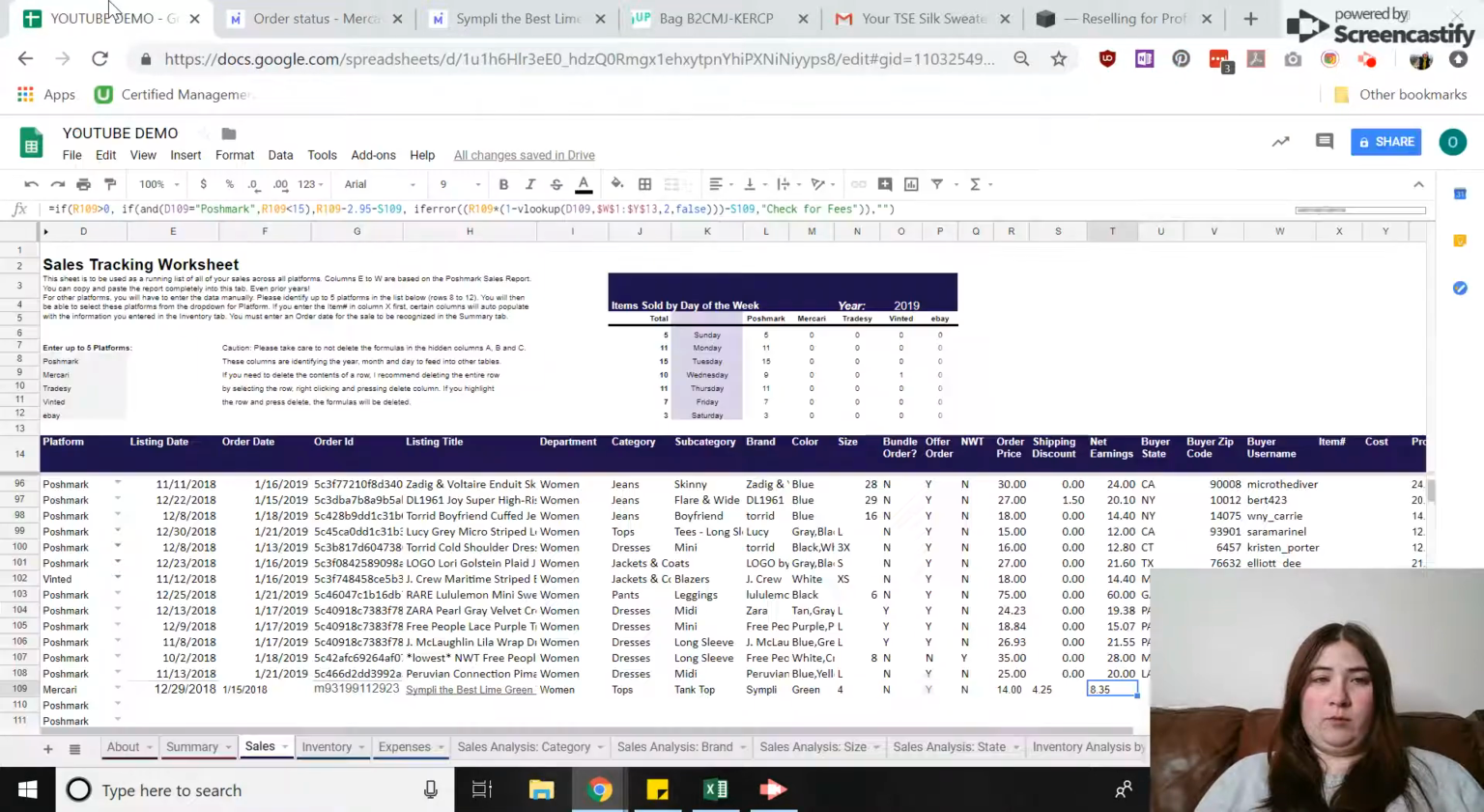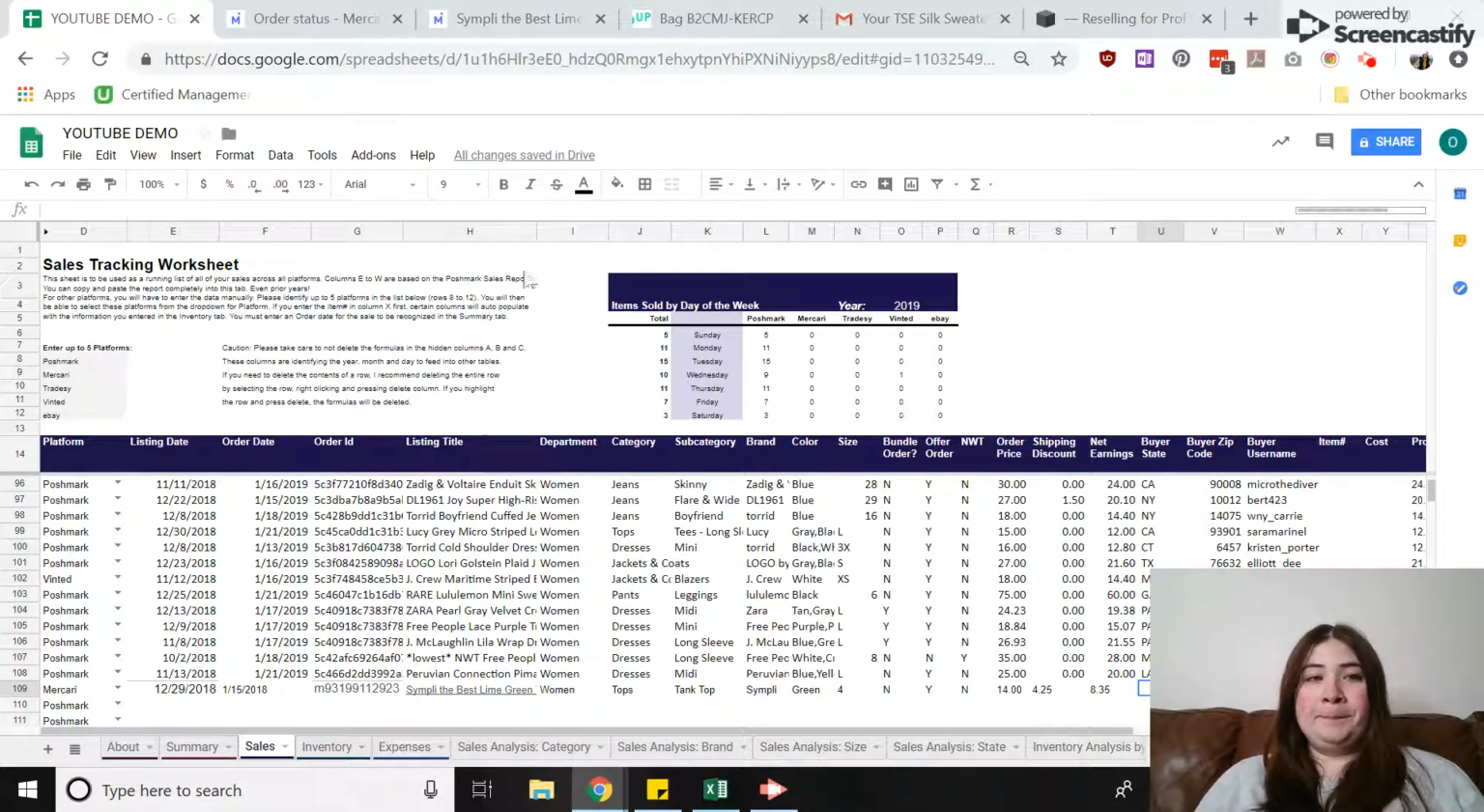So for Mercari, my workbook does auto-calculate the fees, but you just have to double-check that as well, if that's what actually happened. For example, maybe they'll change their fee structure at some point. Just keep that in mind.